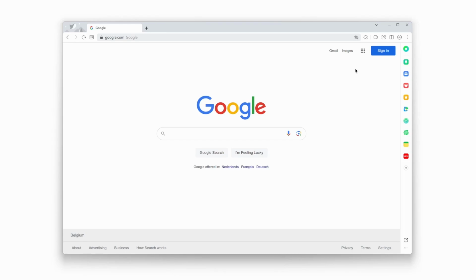Today, we have an exciting quest ahead of us as we dive into the depths of the Naver Whale web browser. You might be wondering where the elusive Turn Off the Lights lamp button hides. Well, worry no more, because we're going to uncover this hidden gem together.